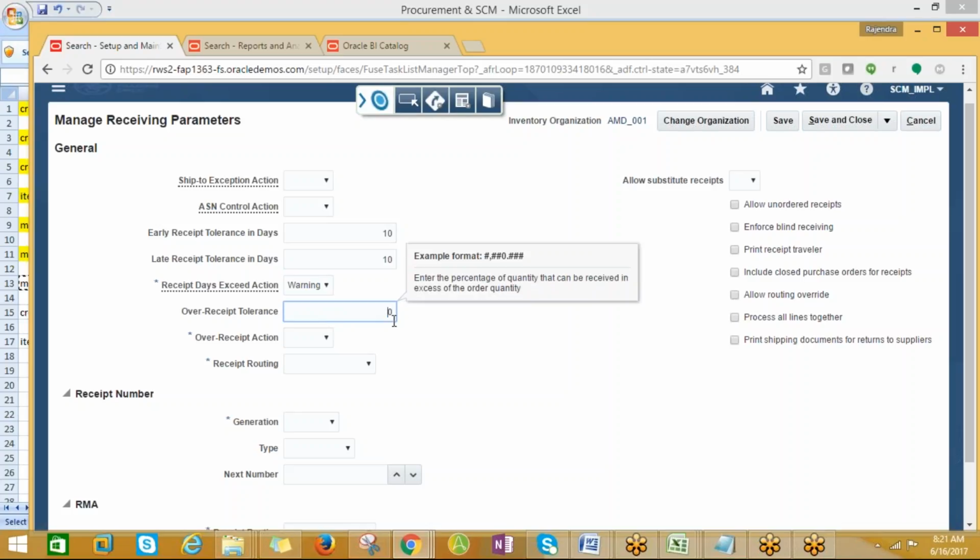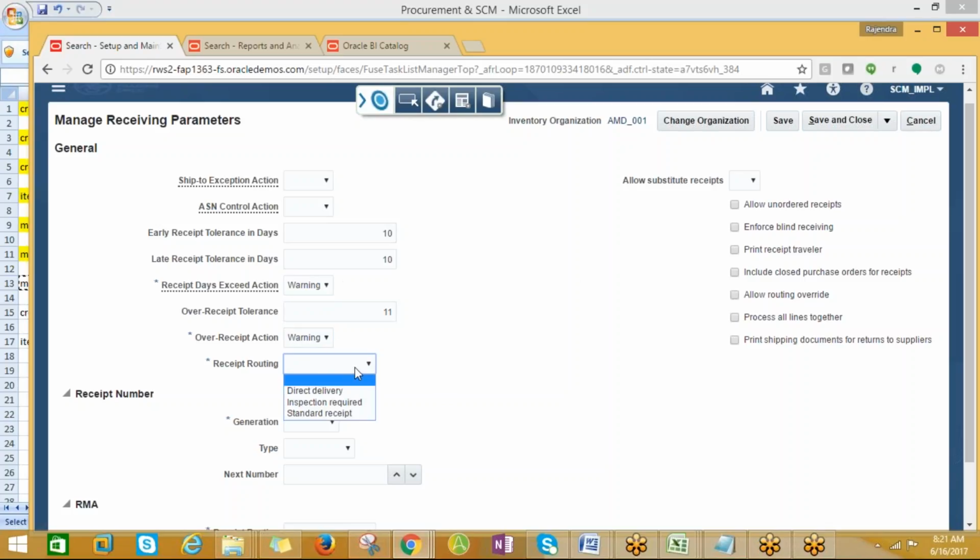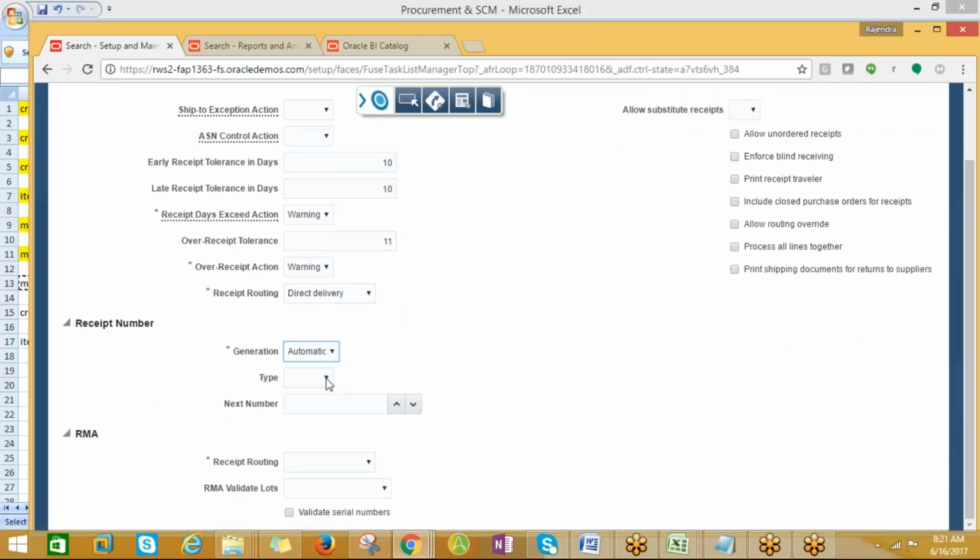So over receipt tolerance also we can give. So if I get 11 like that, I can go for the over receipts. Over receipt action, I am just giving the warning only. This is the direct delivery, and receipt number automatic, numeric. Receipt routing, direct delivery. So we have the direct delivery, inspection, standard. So let us discuss all these things while discussing the procurement.